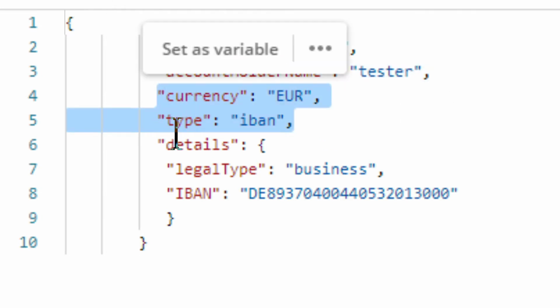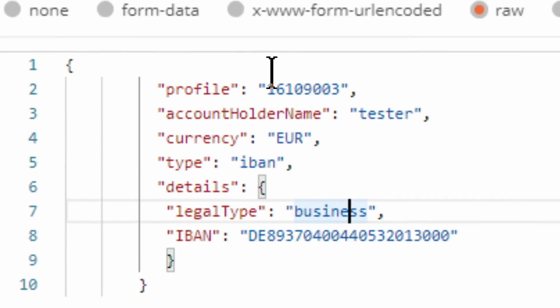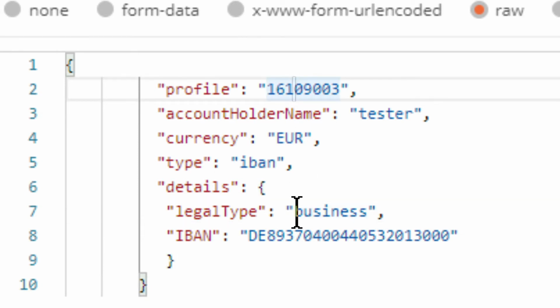Now, back to this thing, we have profile, then we have account holder name, and then everything else is pretty much by default except for the type. Okay, we have the type. Now, if you do business, you should match that with that, otherwise it won't work from what I know.